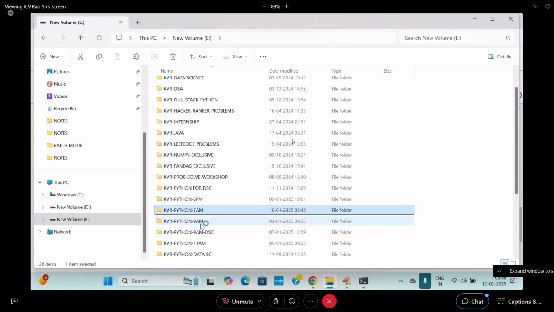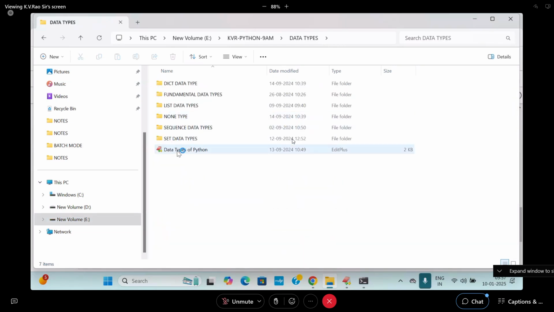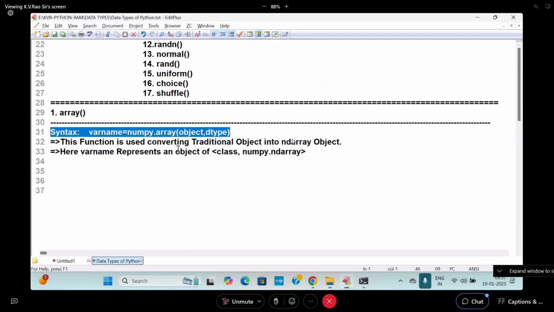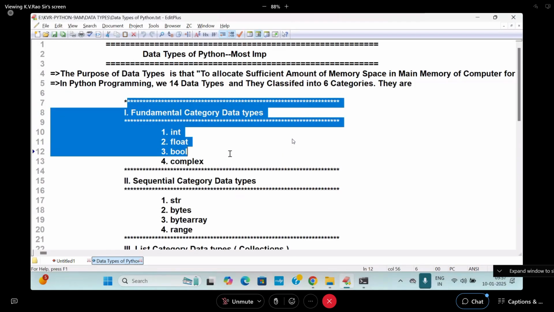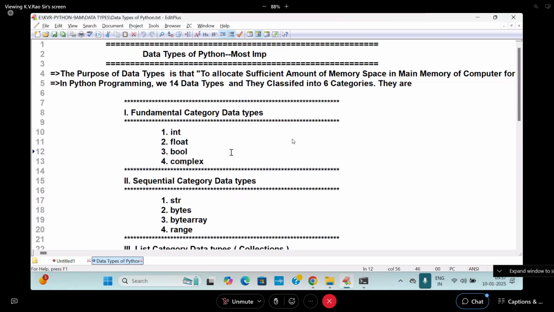Once you know Python very perfectly, other things are simply dead easy. Under data types, once you know this fundamental category, int, float, bool, all of them are containing which type? Single valued type. They are supposed to contain a single value only, even including str also. Let me do it quickly now.